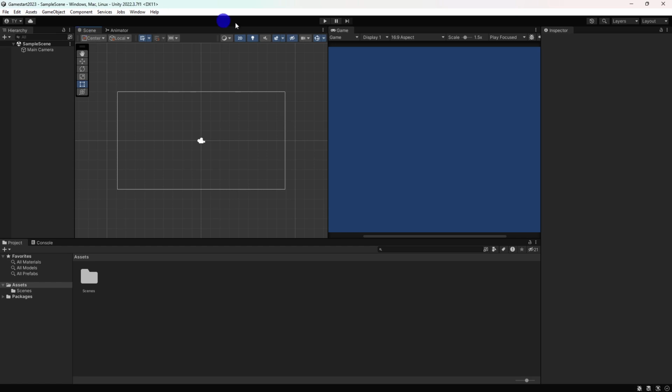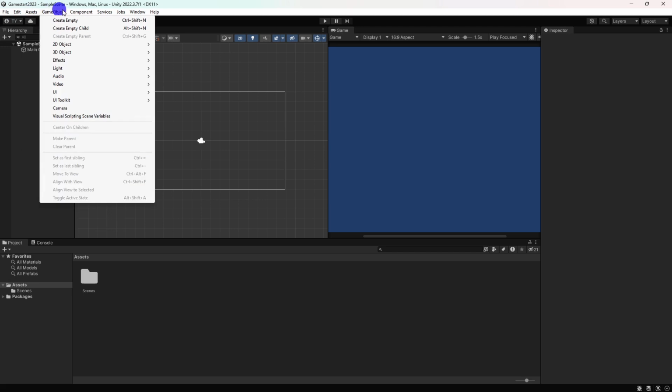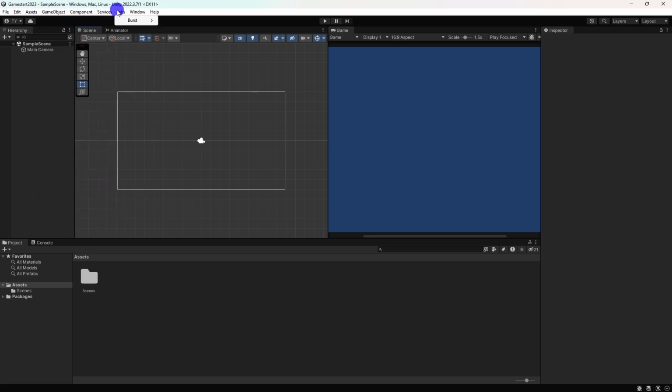The first one is the toolbar ribbon. So you have file, edit, assets, game object, components. These ribbons you most likely won't use that much in the future as well, so it's not really that important.